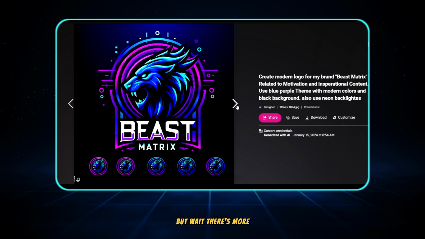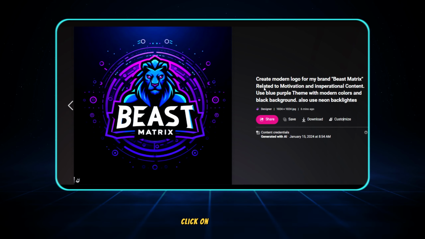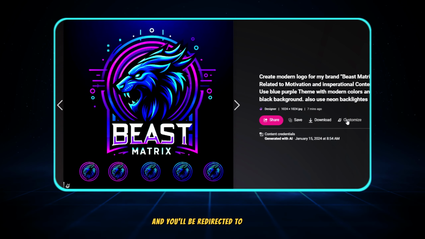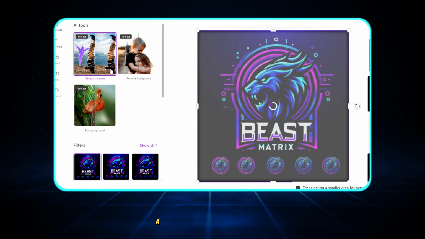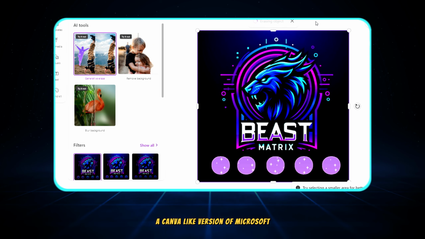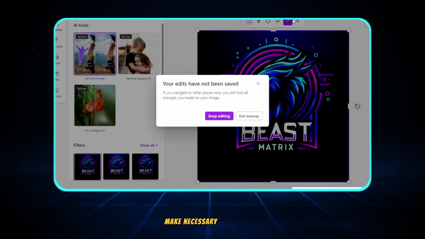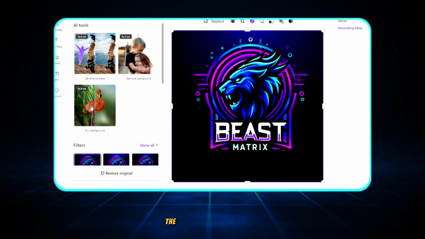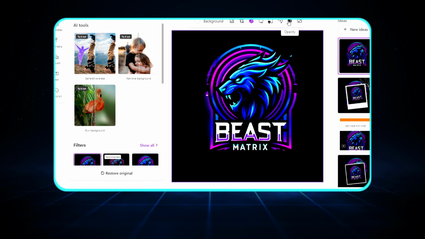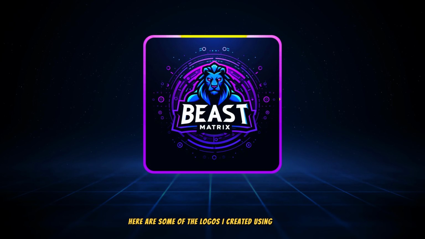But wait, there's more. Choose a logo you fancy, click on Customize, and you'll be redirected to designer.microsoft.com, a Canva-like version of Microsoft. This platform boasts numerous features. Experiment with them, blur or remove backgrounds, make necessary adjustments, and even add visuals. The possibilities are endless. Here are some of the logos I created using Bing AI.